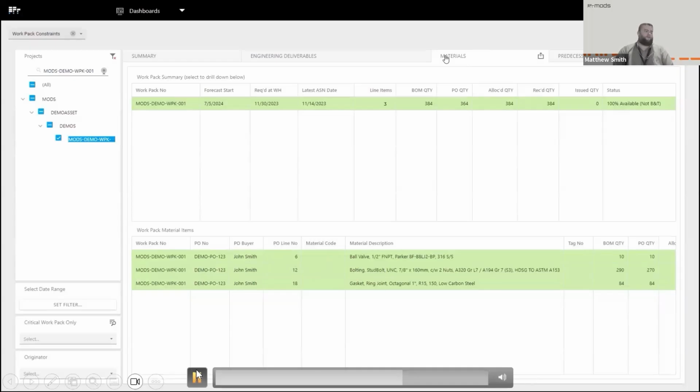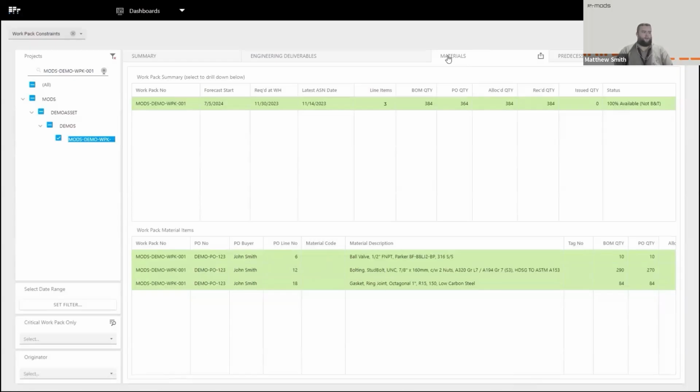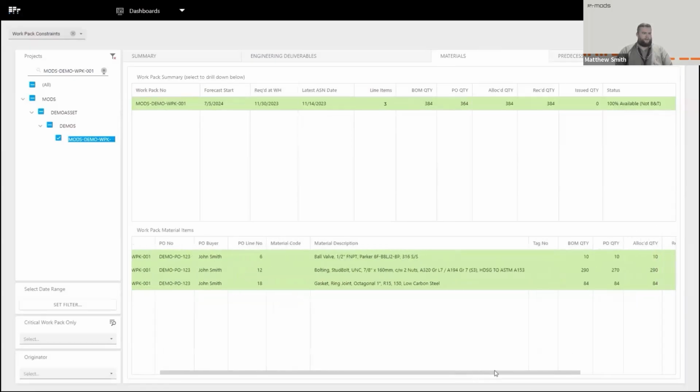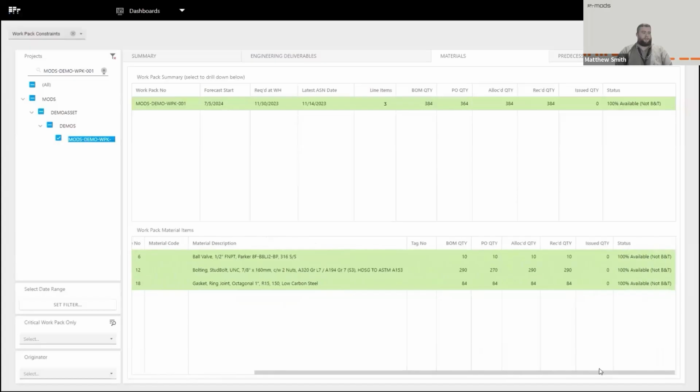it will start giving us more information about where we are in the process. So as we move the mouse down a little second, what we'll see is we scroll along, we'll be able to see the required quantity in the BOM, the ordered quantity in the PO, how much have actually been allocated to this work scope, the received quantity, and then of course how many has been issued.